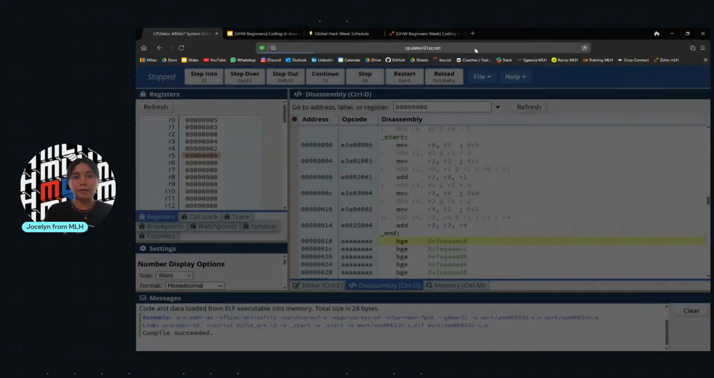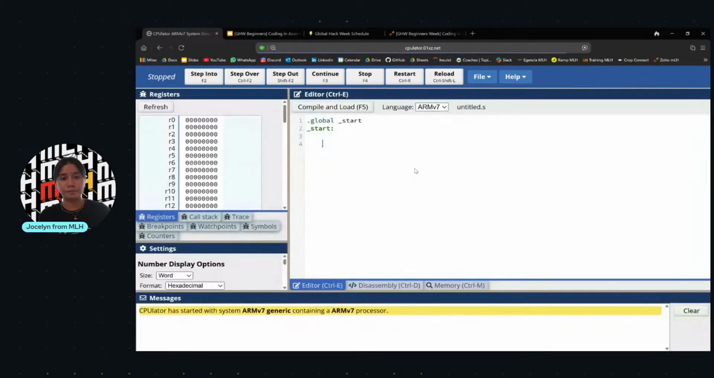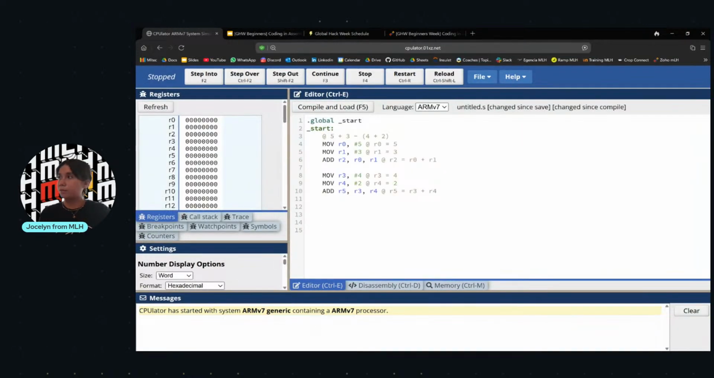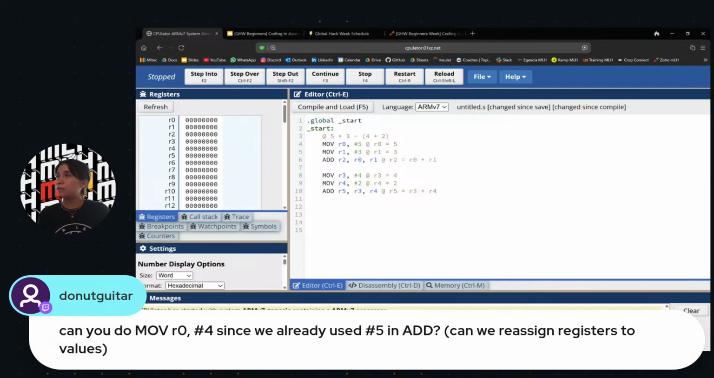So let's go back to our code. And we have a question in here. Can you do mov R0 4 since we already used 5 in add? Can we reassign registers to values? Let me see if I understand this. So I have mov R0 5, since we already used 5 in add.